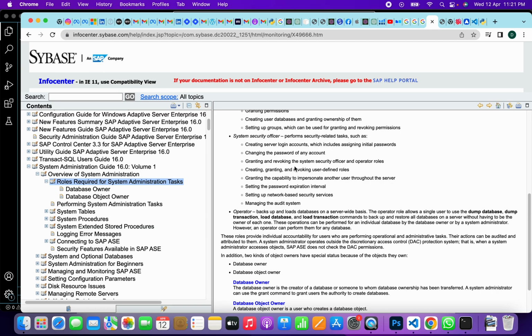We can grant and revoke the system security officer role to any other person. This SSO role can also be used to give the operator role. Creating, granting, and revoking user defined roles. Granting the capability to impersonate another user through the server, yes, that is also possible. Setting the password expiration interval, setting up network based security services, and managing the audit system. So these are the main roles of the system security officer. For the SSO role, most of the tasks are create login, create login with initial password, reset the password, lock and unlock the users.